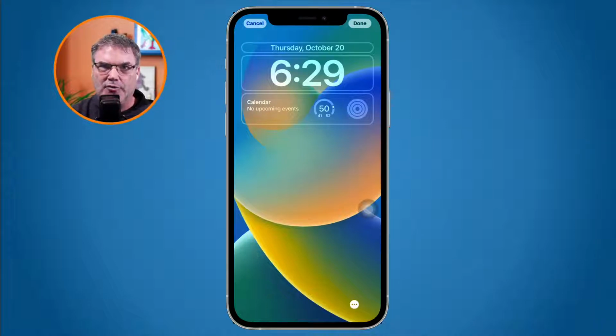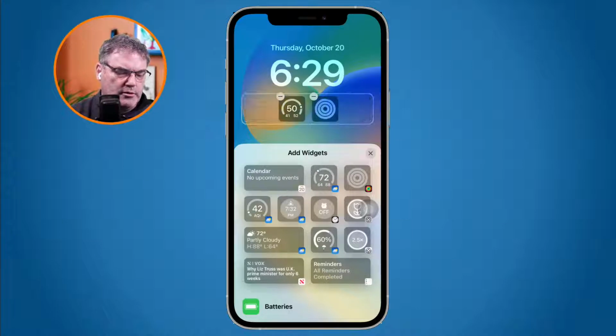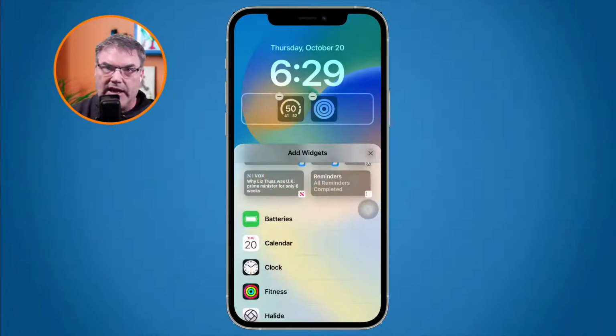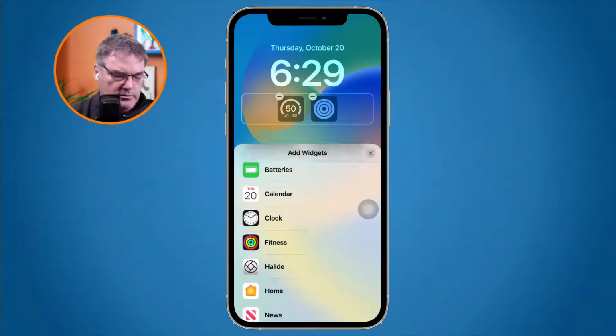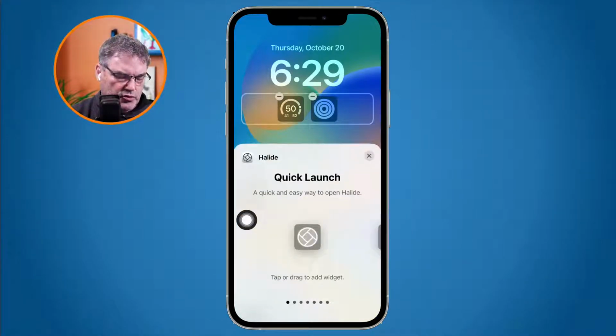So depending on what mood you're in, you could change your font and colors and all that kind of stuff. But back to what I really love, the bottom one at the top, what I'm able to do is add widgets in here. And I'm going to get rid of the calendar. And I have Halide installed on my phone. And you're going to see I have Halide here.